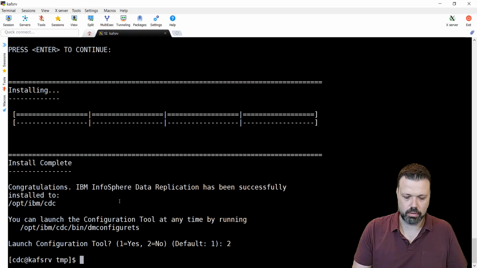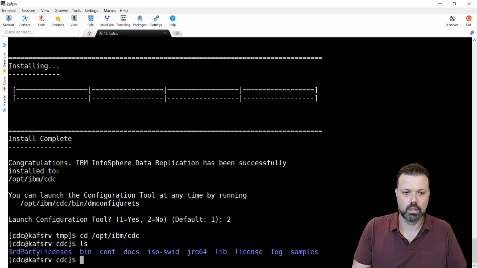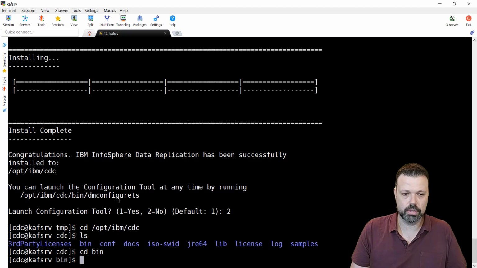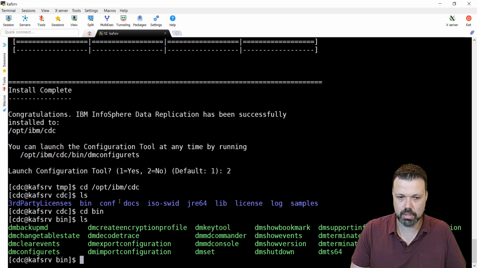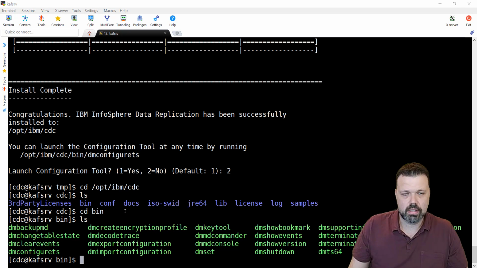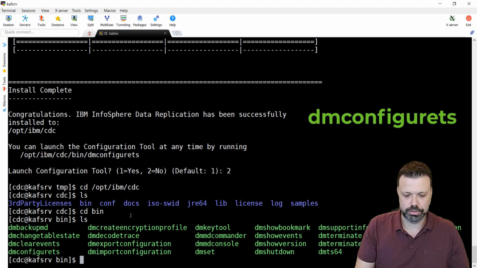And now we are going to the directory where it was installed. Okay, it's here. We're going to the bin directory. Here we have different executables. And in order to configure the instance, we will run dm configure ts.